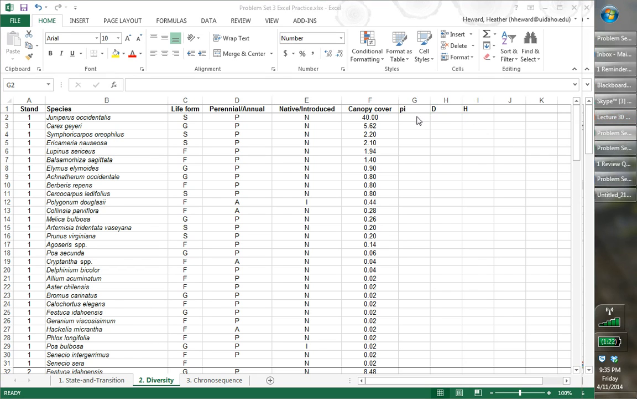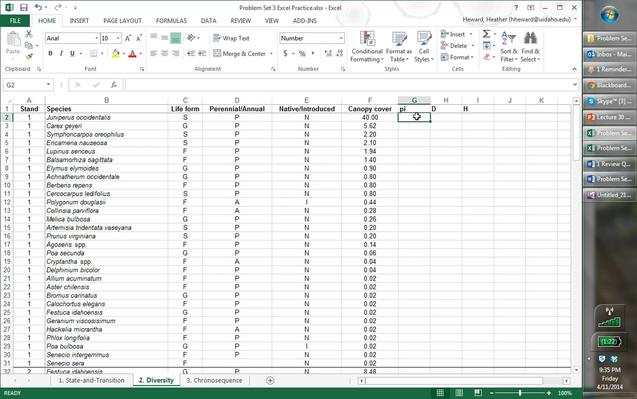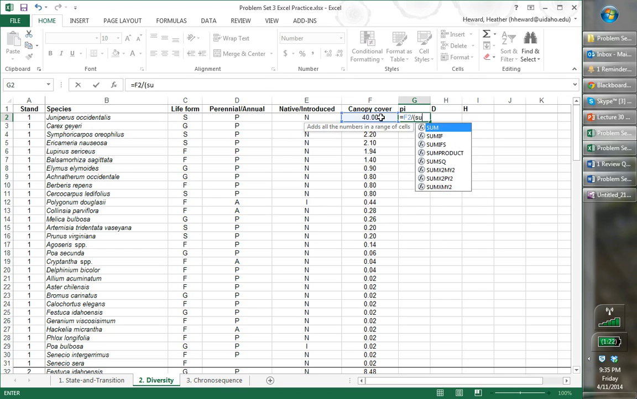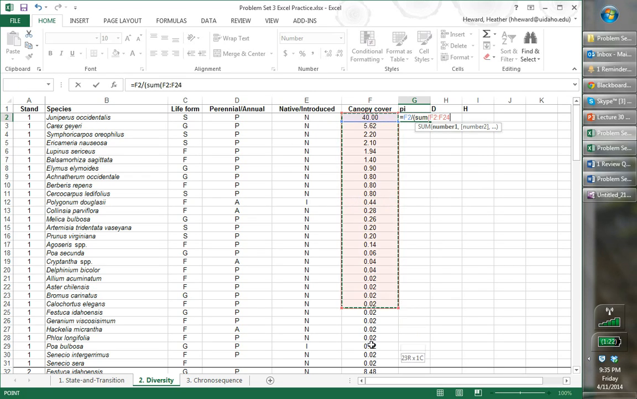So first of all, for proportion, we want to have the number, the canopy cover for each species divided by the total canopy cover. And since I don't want to make an extra column for the sum, I'm just going to do that calculation here. And I'm going to highlight this whole stand, close my parentheses, and enter.